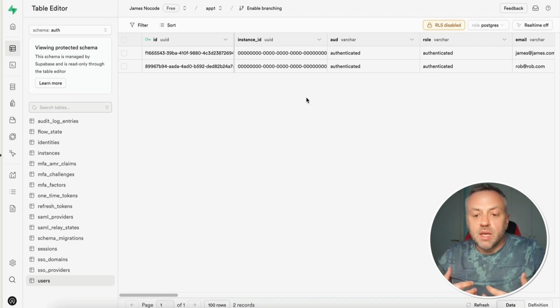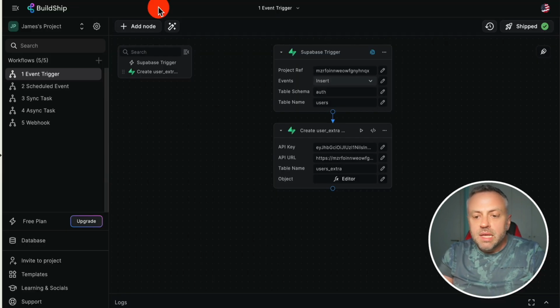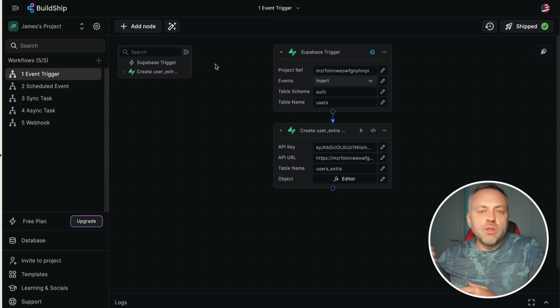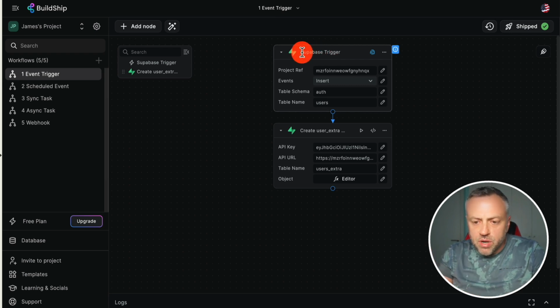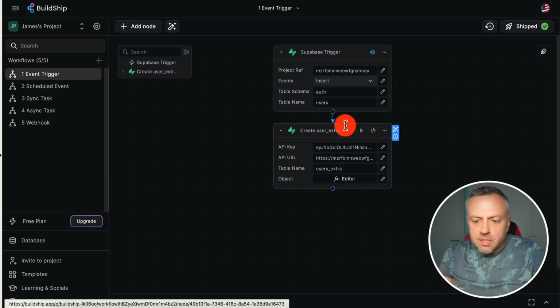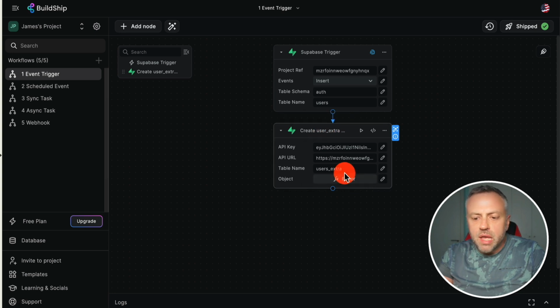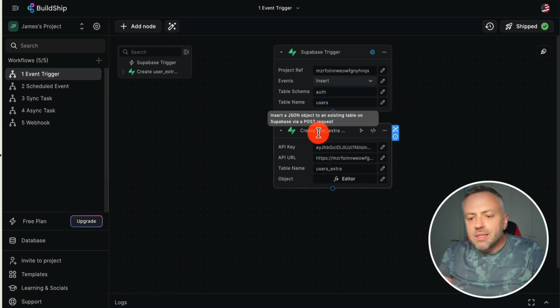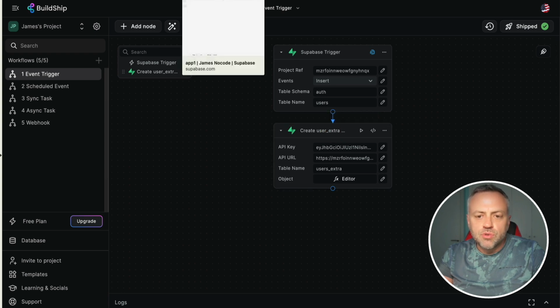And so anytime a new user is created, that is an important event. And you may want to do other things whenever that event is triggered. So here what I did was I have a Supabase trigger here. And this is going to trigger anytime a new user is created, so anytime you either do it manually from the dashboard or a new user signs up via your app. In this case, what we want to do is create another record in this other table here called user extra.